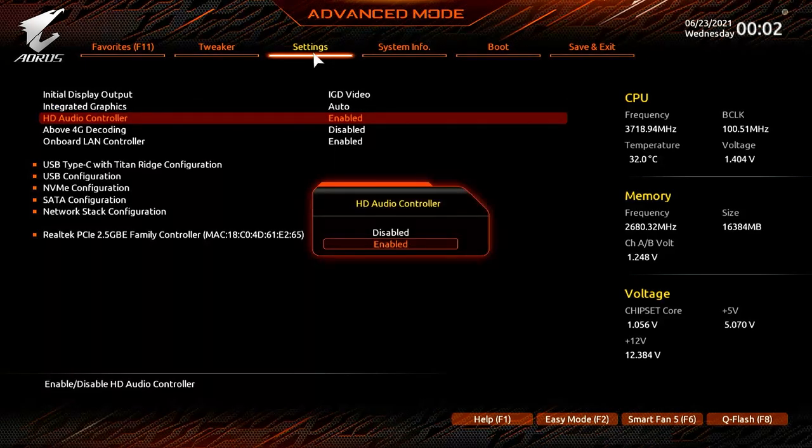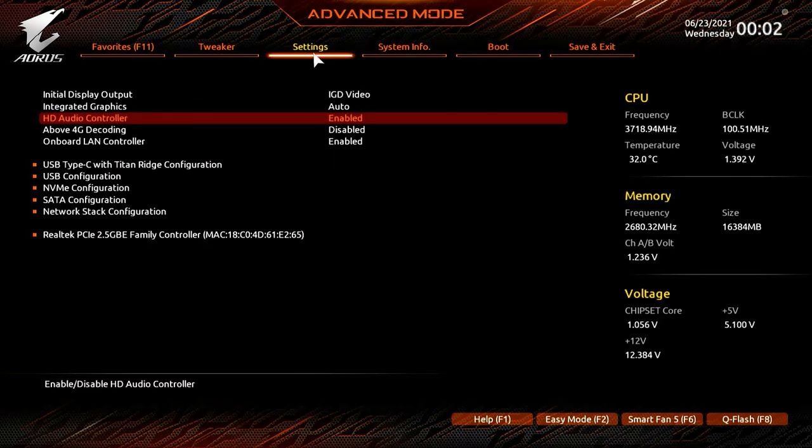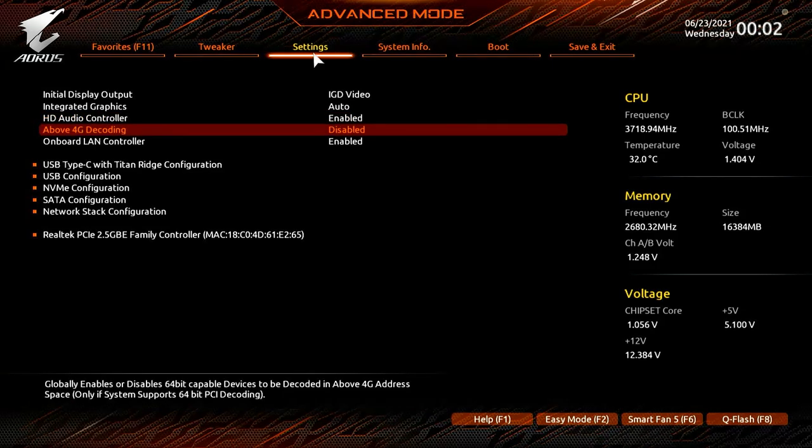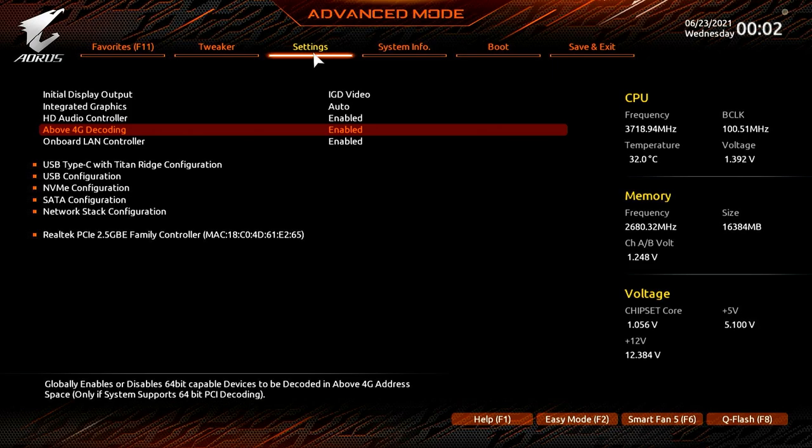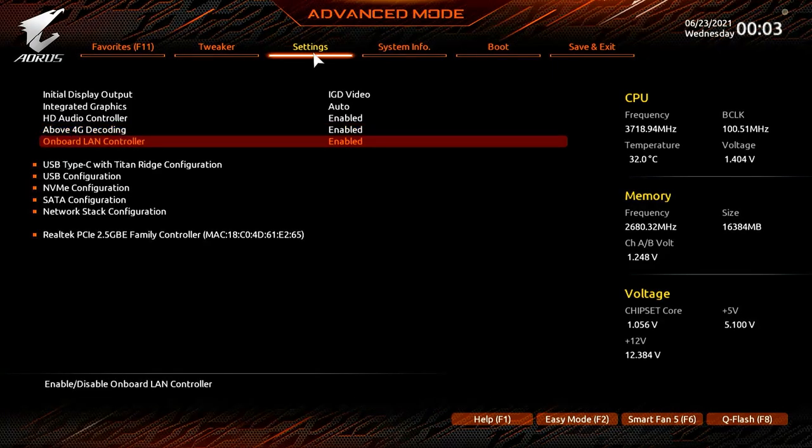HD audio controller, and that's for your onboard audio, so enabled or disabled. And above, 4G decoding. So that is, if your system or your GPU supports 64-bit PCIe encoding, you can leave that enabled or disabled entirely up to you. It's mostly, I guess, going to be for mining and that sort of stuff. So we'll leave that enabled. Onboard LAN controller, so you've got the onboard 2.5 gigabit LAN. So if you want to, you can enable or disable that.